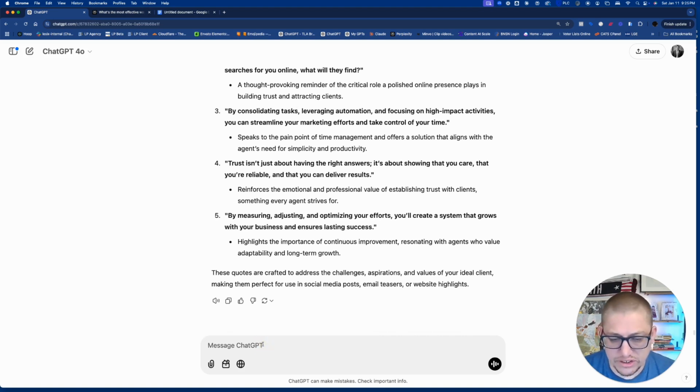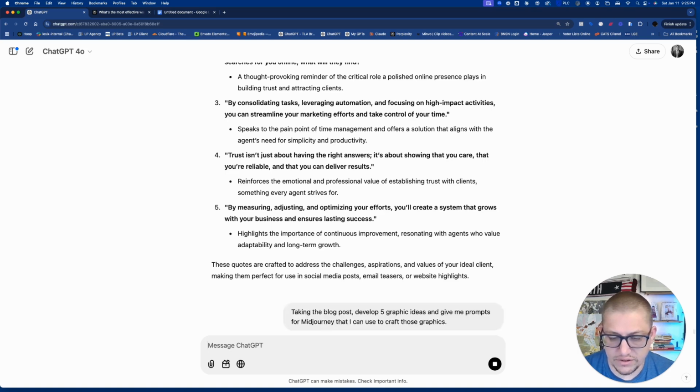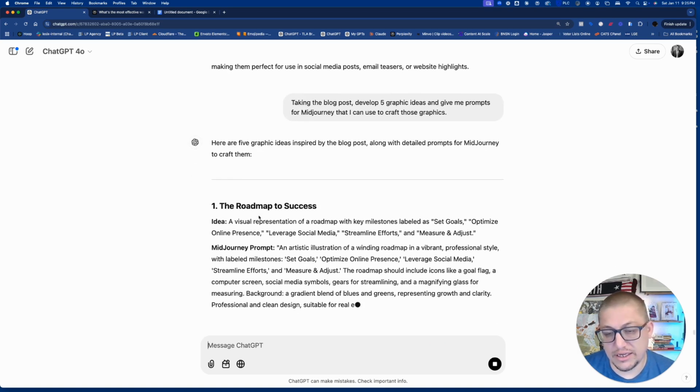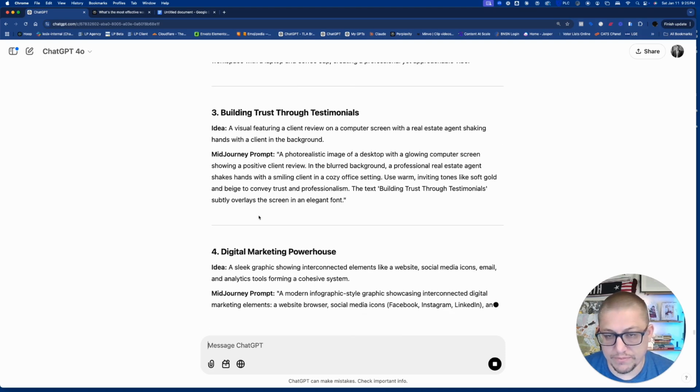And we might also say, taking the blog post, develop 5 graphic ideas and give me prompts for Midjourney that I can use to craft those graphics. So again, we're splintering off the content in another very, very purposeful way.